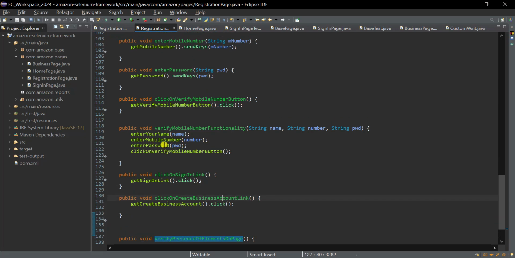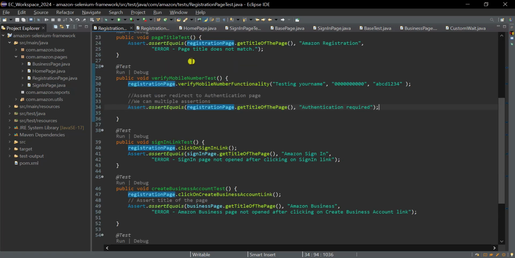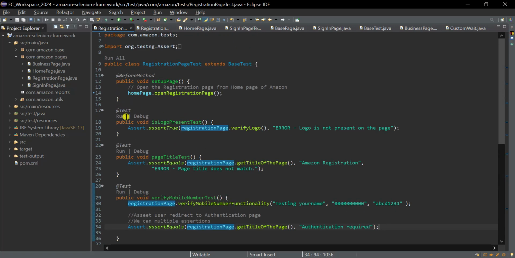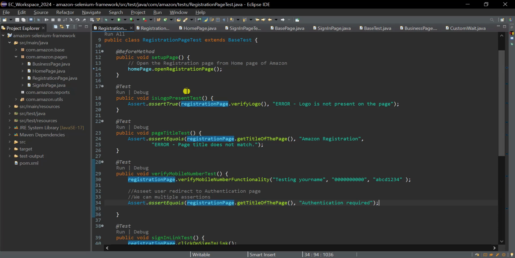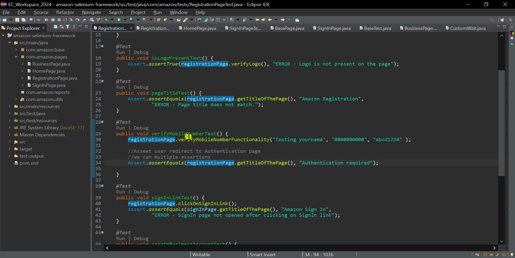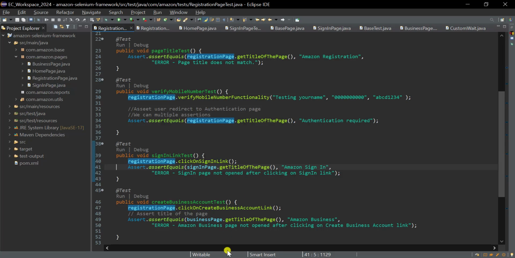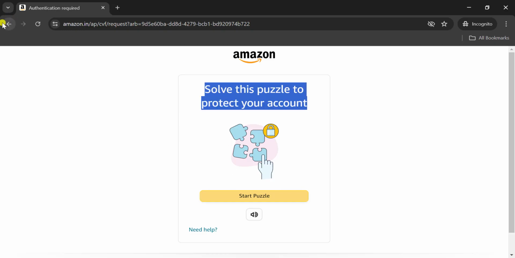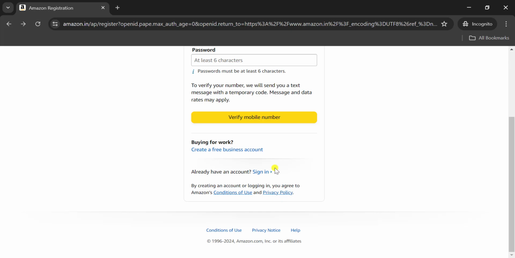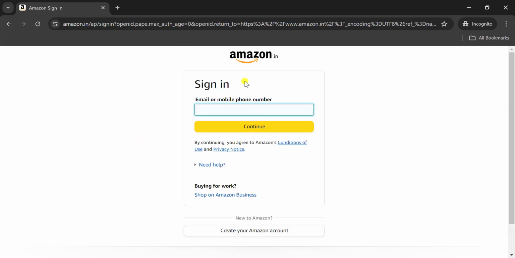If you go to the registration page test, we have different test cases. One is the logo test, which is already ready. Then the title test is ready. Verify mobile number we have just completed. Then we have the sign in link test. From the registration page we are going to click on sign in, and then we will verify whether the user is redirected to the sign in page or not.